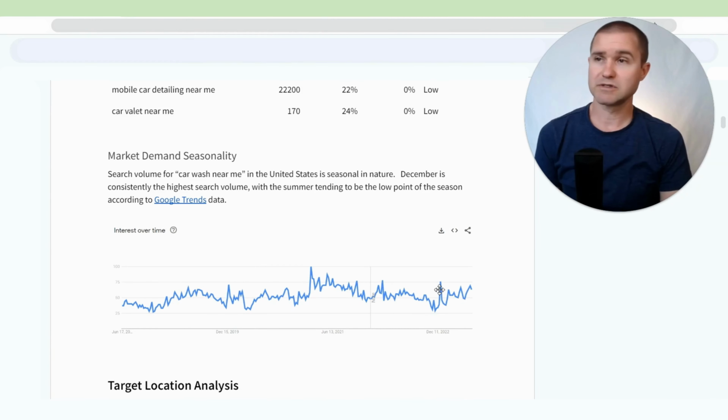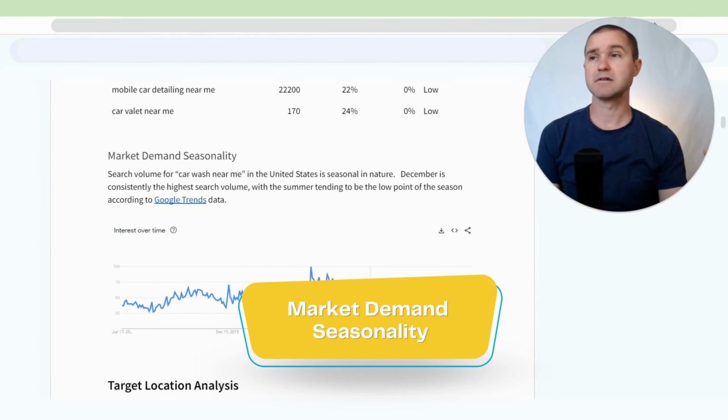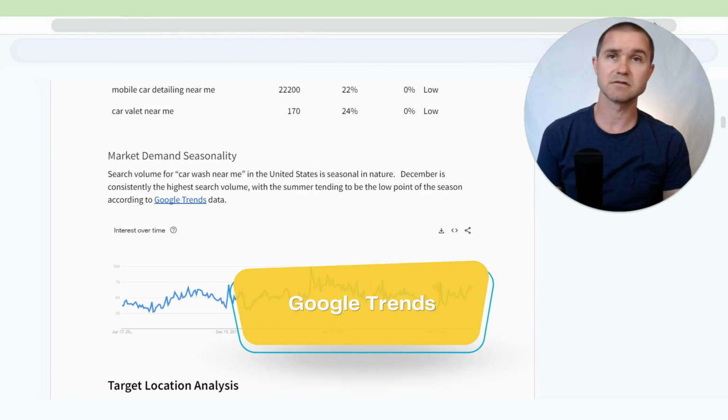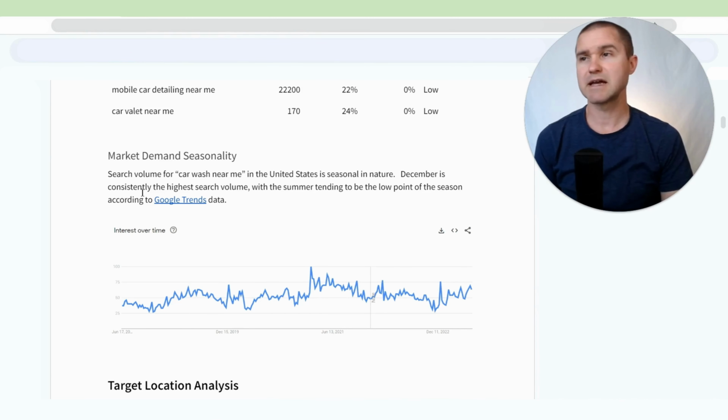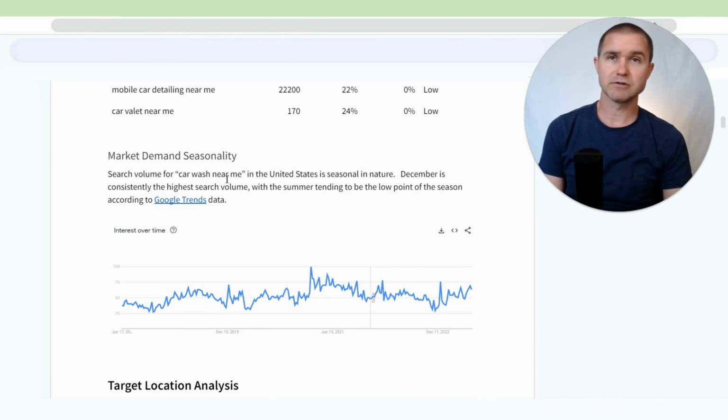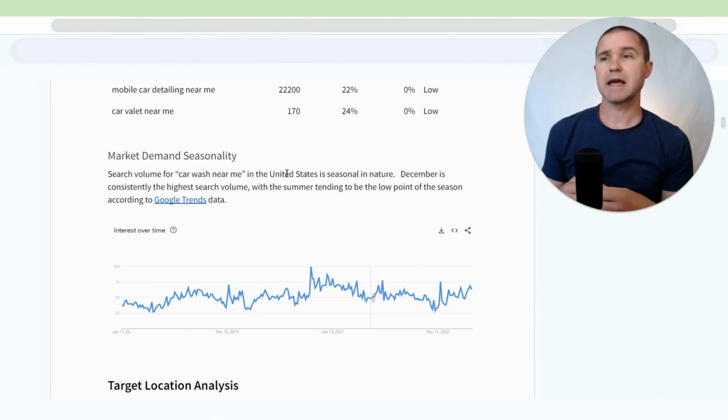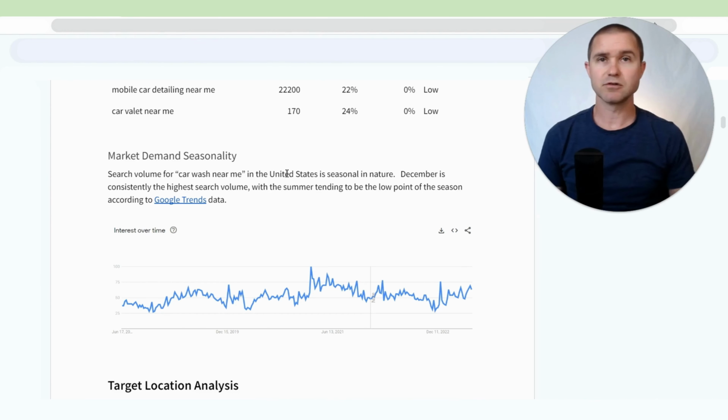Now, we also want to be able to understand the seasonality of the market demand. And so what we use for that is a tool called Google Trends, which is another free tool. You can go to Google Trends and do a search for car wash near me in the United States and set the time frame to the last 5 years. And what you'll see is a seasonal trend here where December is consistently the highest search volume, with the summer tending to be the low point of the season.